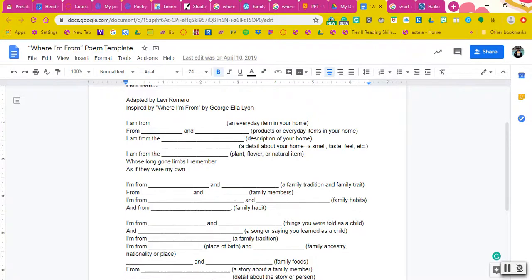You can also have fun with this and use some personification. So if we are talking about photosynthesis, maybe we're talking about how plants make their nutrition. I am from sunbeams, from rain and dirt, and I don't know. You have to play with it.